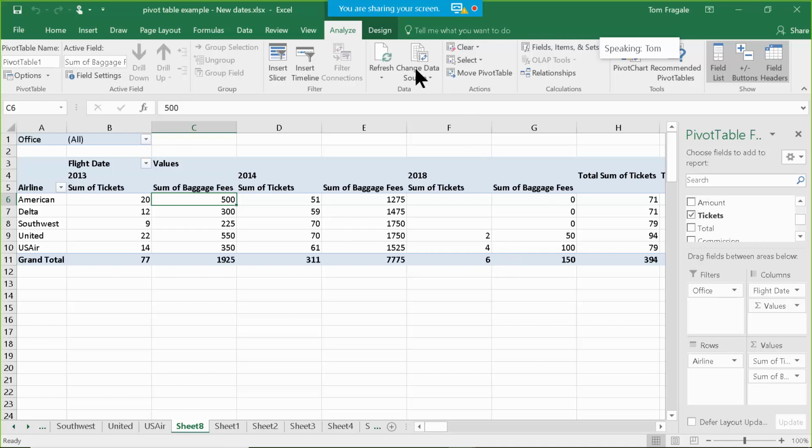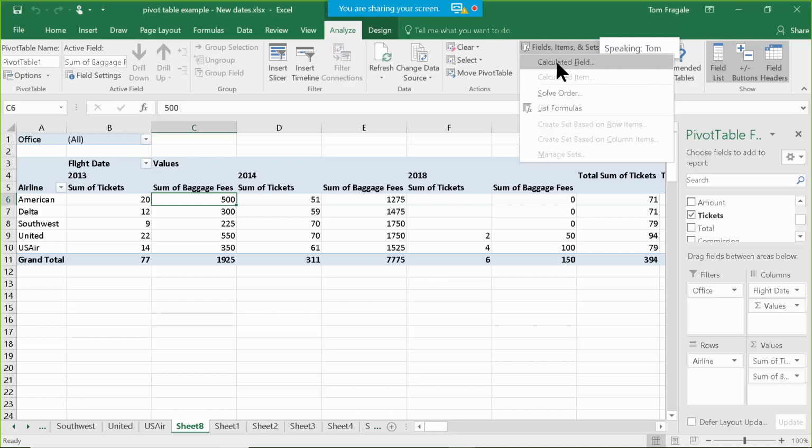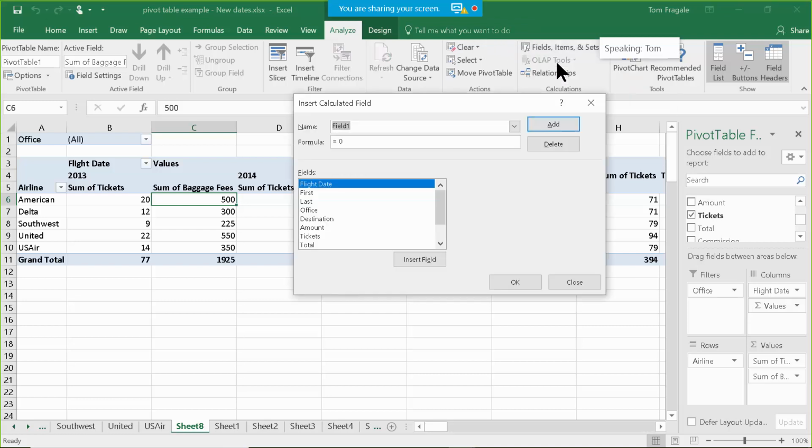Watch how I got into that again. I'll pick on Analyze, Fields, Items, and Sets, and you pick on Calculated Field. Then you would add a field name there. You'll get rid of the 0, and then you would make your field based on the actual field names. Otherwise, the math is the same.